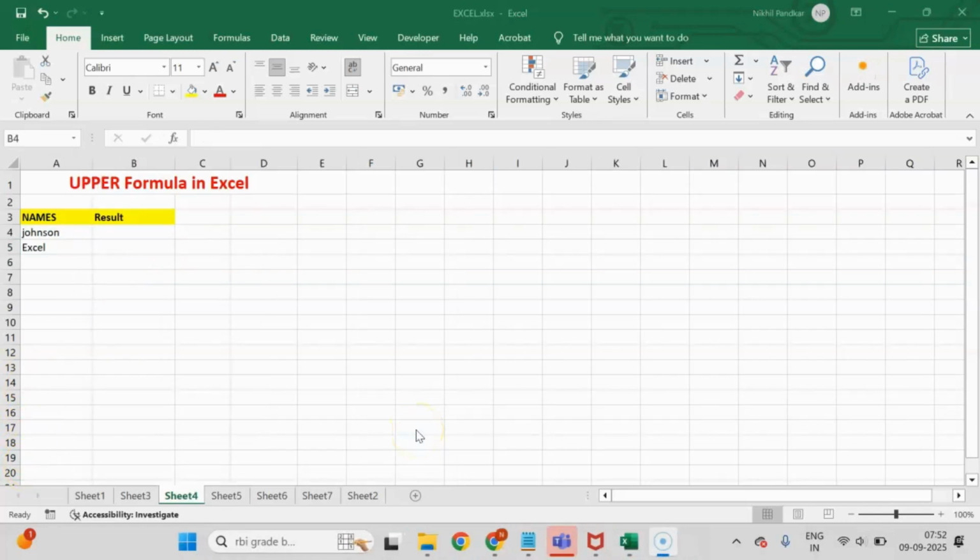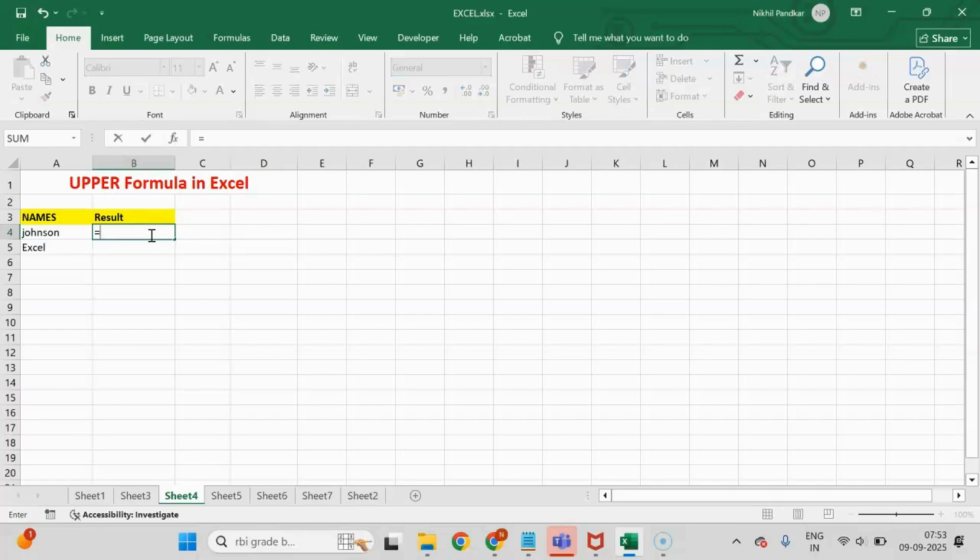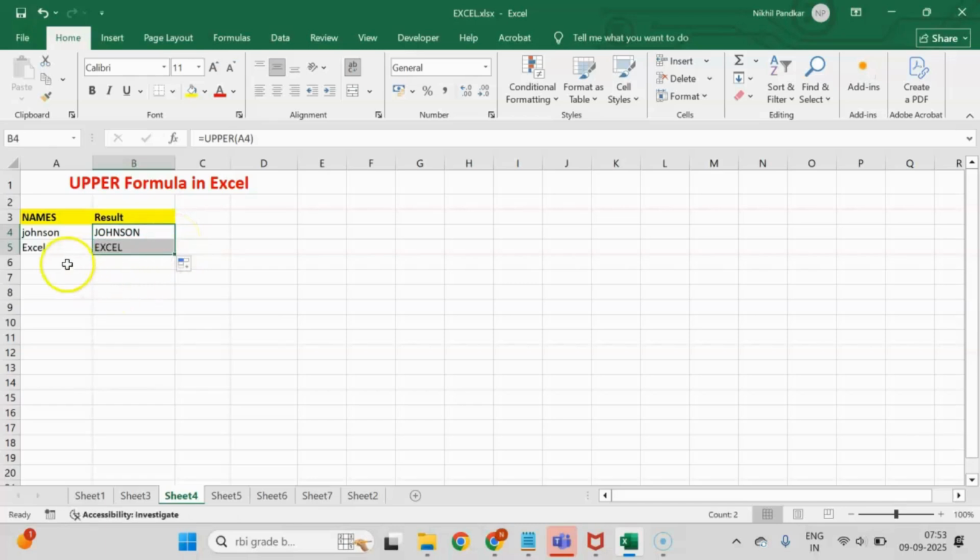Now let's see how to use the UPPER formula in Excel. So what does this UPPER formula do? It will convert all the letters into capital letters. So basically, what does upper mean? Capital. Okay. So how to use this formula: equal to UPPER, open the bracket, select the cell, close the bracket, hit enter. Can you see, Johnson was written in small letters, now it is in capital letters. Okay, now just drag and drop. Here in Excel, the first letter is in capital and the rest of the letters are small. Now Excel is in all capital letters.